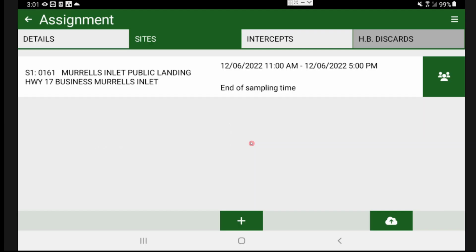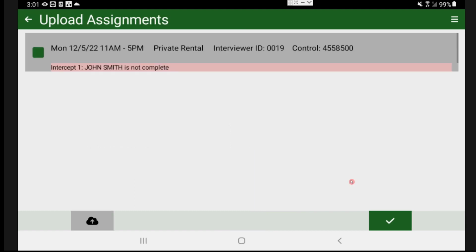There could be multiple reasons for an upload error to occur. Some of the most common examples will be discussed here. For the first example, an error message indicates that an intercept was not complete. This occurs when the interviewer forgot to mark an intercept as complete.